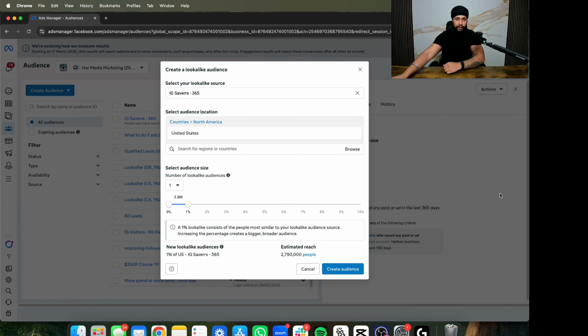And the same thing goes for 1 million people who are like the people who may have submitted a lead form, or 1 million people who are like the people who have visited your website, maybe purchased something, or are actual clients on a customer or a lead list. So coming straight back into the ads manager, Meta has said 1% of the United States population is 2.8 million people, and what Meta will do is it will find 2.8 million people who are the most similar to the Instagram savers, which is the custom audience I just created.